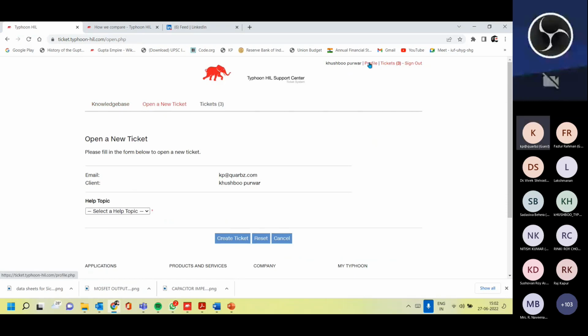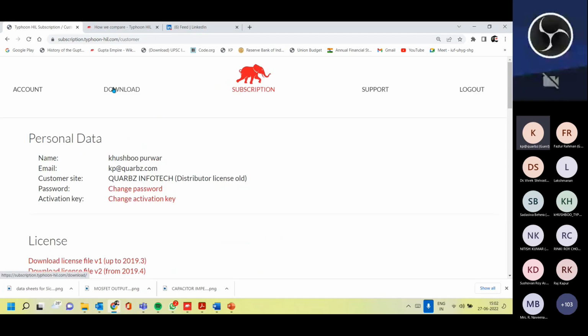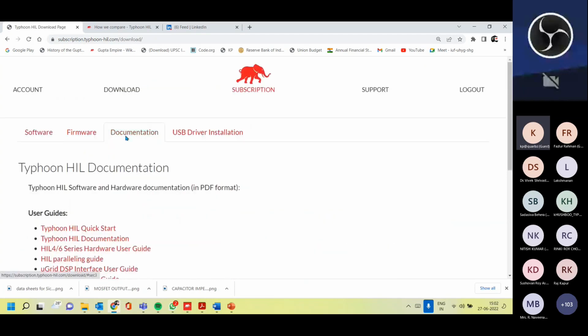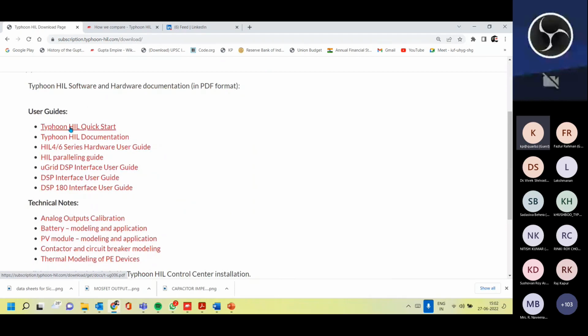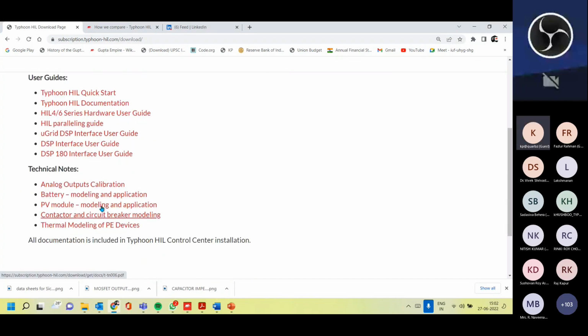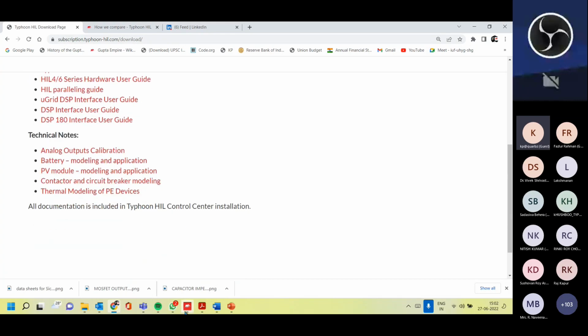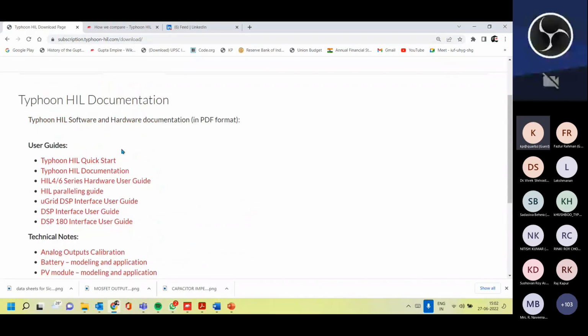Then in download, you have the documentation part. This is the first document, the Typhoon Hill Quick Start Guide. There you will find each and every option. Typhoon Hill documentation, technical notes for analog output, calibration, battery, all these things are available, so you can go through them. Is that clear to everyone regarding this software part, the queries and questions part, that whenever you are stuck technically somewhere, how to progress forward? Am I clear to the participants?